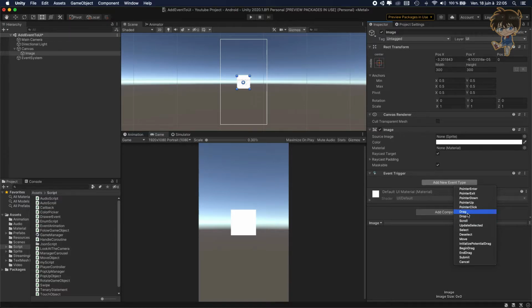But right now what we want to use is just only pointer enter. You can use whatever you want. You can have fun and test all the event triggers. It's up to you, because the logic behind this is the same for everyone. The different events are just how you interact with this image.